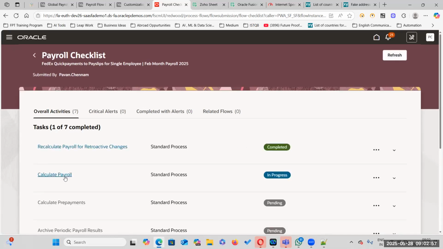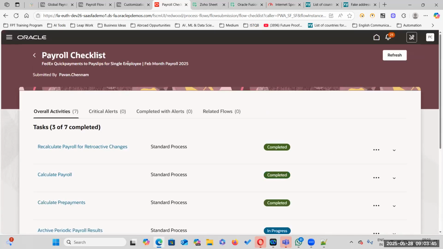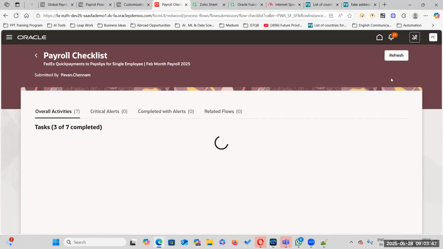Okay, now calculate payroll. So it will run the calculate payroll process. Calculate payroll completed. Calculate prepayments. Before paying, it will check that prepayments process. So calculate prepayments also completed. This is all we are running only for one employee. That's why it is completing quickly.